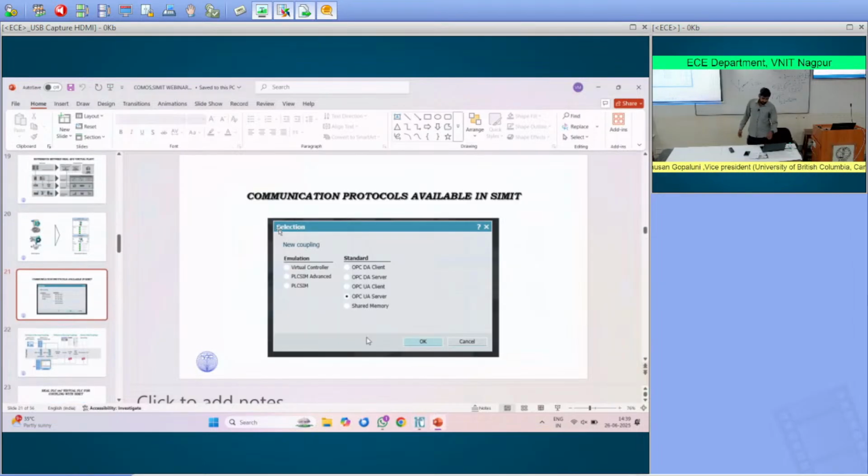All of these we can communicate, and we have communication protocols available in SIMIT. There is a virtual controller, PLCSIM Advanced, and we also have OPC UA, OPC DA, and a UA client here. So we can connect with these and do the simulations.